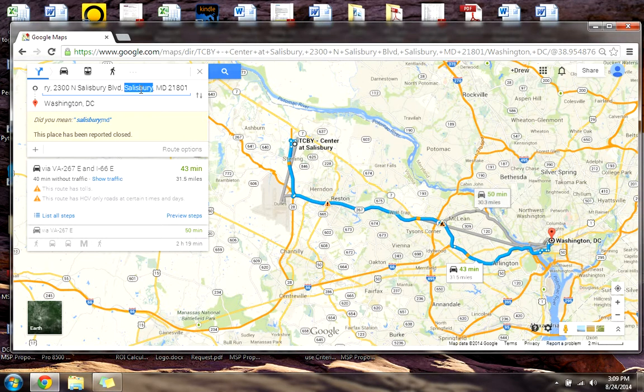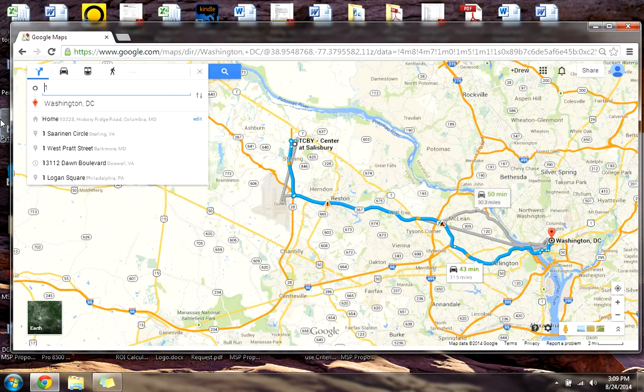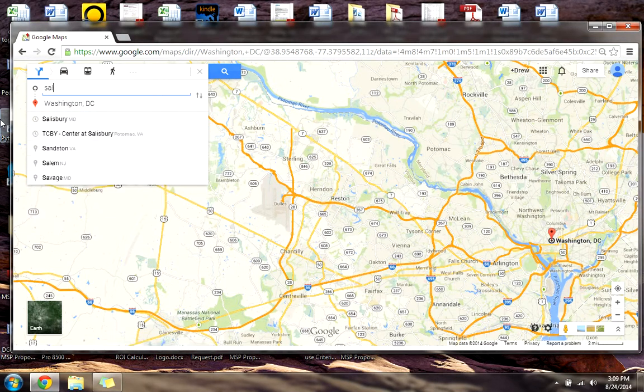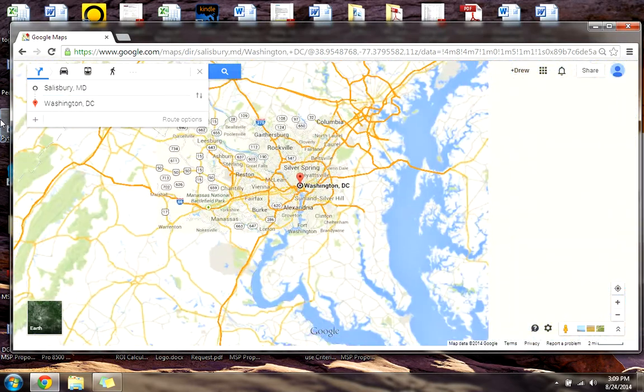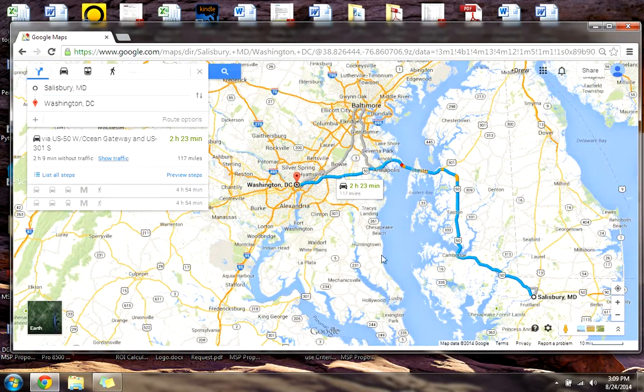Looks like I had maybe typed that incorrectly. So, we'll try that search again. And then Google will automatically come up with directions, and the suggested mode of transportation here is a car. You can see there might be some traffic along the way, here illustrated by the red spots on the map.